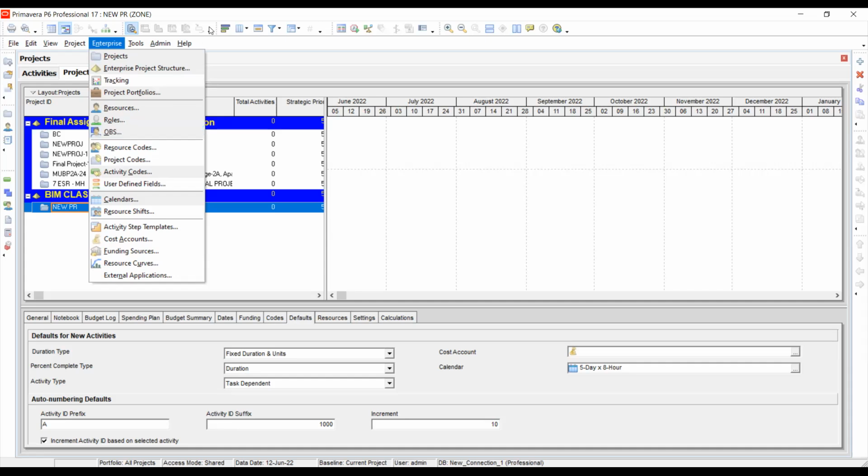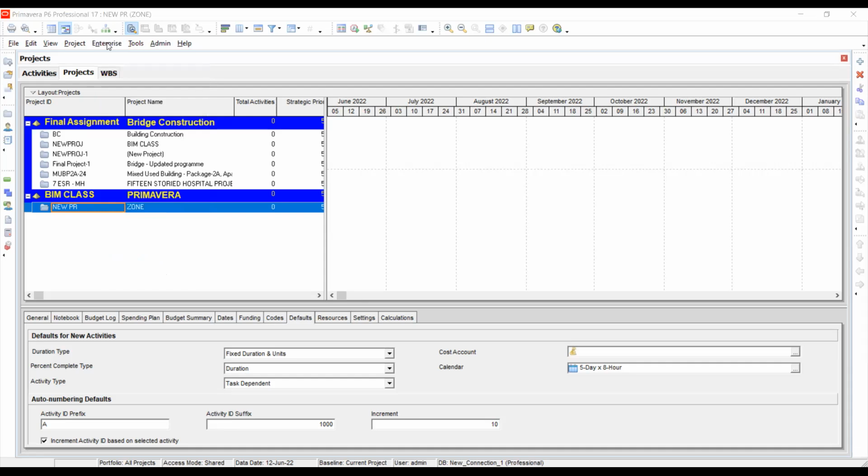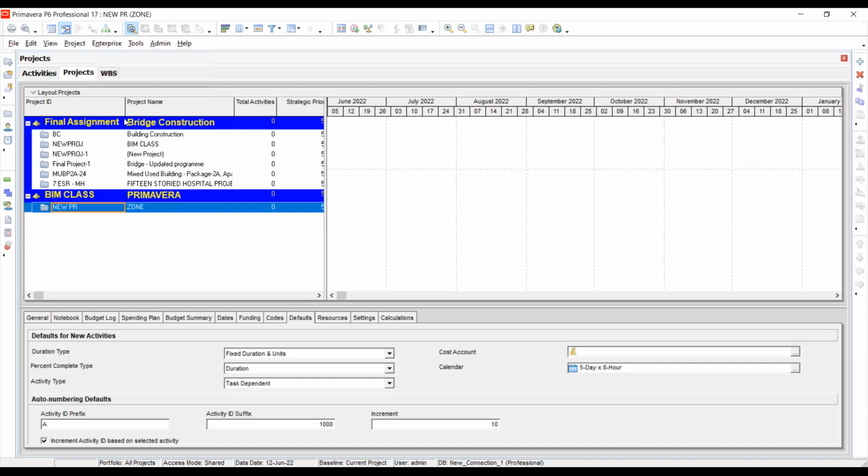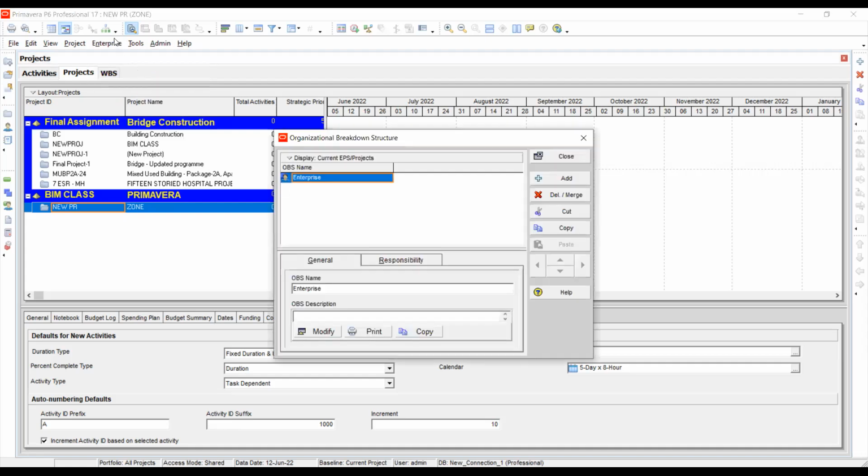So now I'll tell you how to add OBS for this project. So this is the OBS. When you click this OBS, you will see a window like this: organization breakdown structure. In the organization breakdown structure, they will initially give this main list with the general responsibility, OBS name, and OBS description.